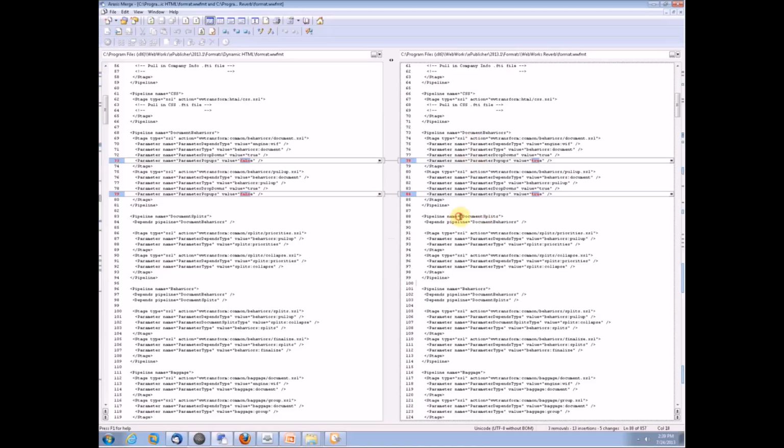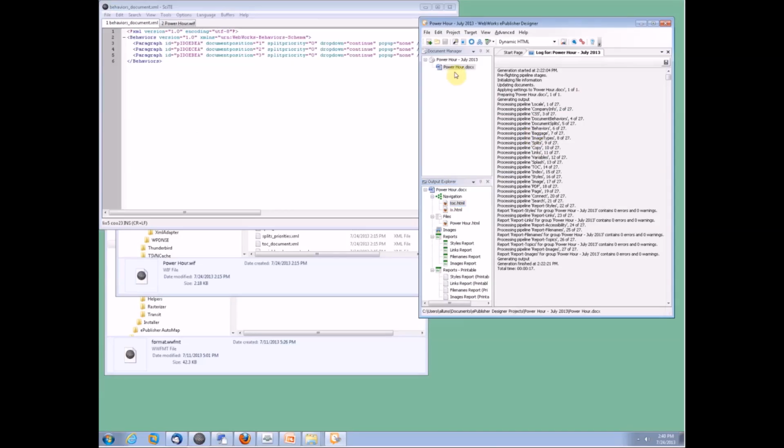If I continue on, I'll start to see pipelines can depend on each other. So document splits depends on document behaviors. Basically, once I know what my behaviors are, I can then go in and assign my split priorities to things. And split priorities are, does this start a new document or not? Does this create a new page or not? All right. We'll make this a little more interesting in our document.